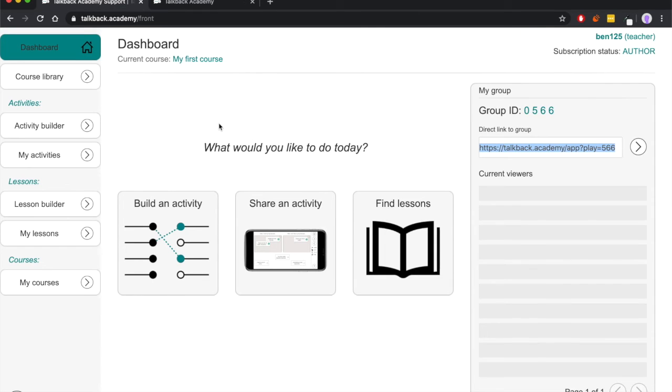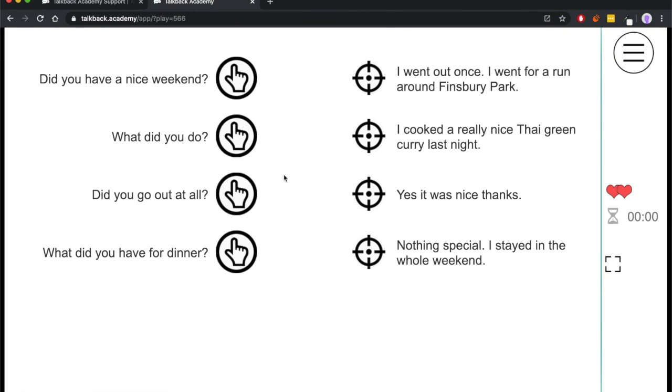Alternatively, students can download the Talkback Academy app, which is on Google Play and the App Store. And then if they have the app, they will need this group ID 0566 for my class. Your group ID will be something different. And then same thing, they will be able to see the activity.